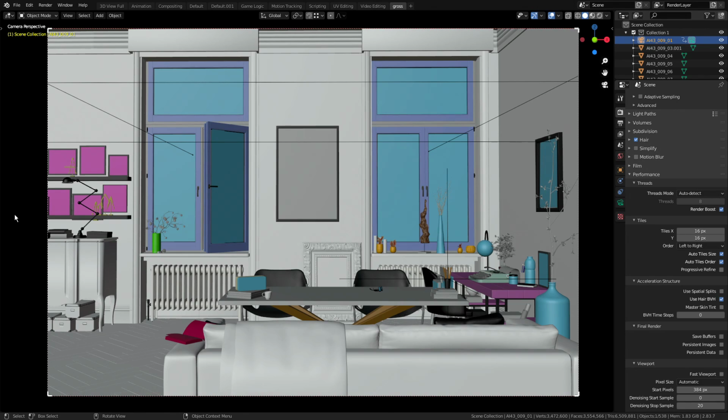Hello everyone, the October update of eCycles now has an option to save the data from the export. It's called persistent data. It's like in 2.79, it does the export only once per animation and then you only have the path tracing. We can have a look.